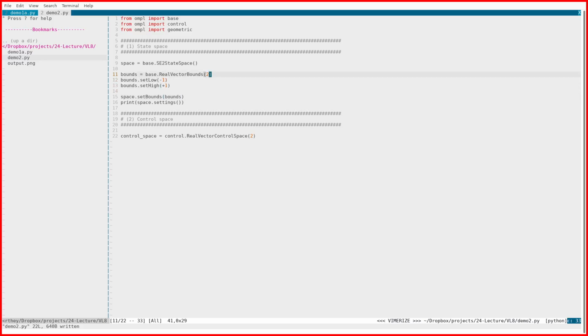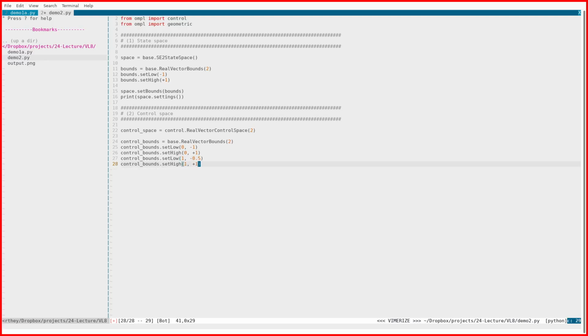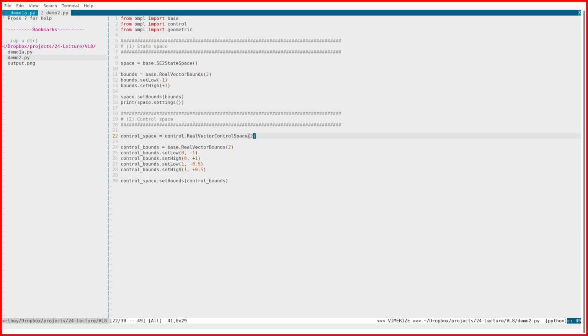And with 2 dimensions. And here again, we need some bounds. The control space bounds should be a bit different to the space bounds, in that we want to set both of the parameters individually. So for example, for the first parameter, which is the speed of the robot, we want to set low and high values to -1 and 1. And for the steering angle, which is the second parameter, we want to set it to 0.5. And then we can just set the bounds for the control space to the control bounds. And what I still forgot is that the control space needs as input also, I think, the space.